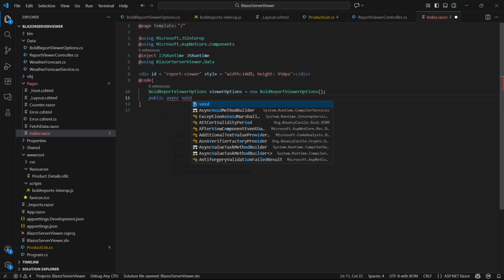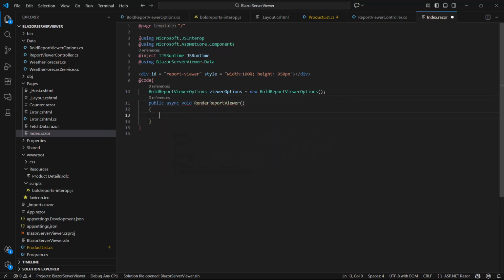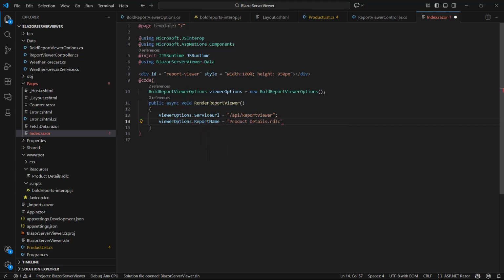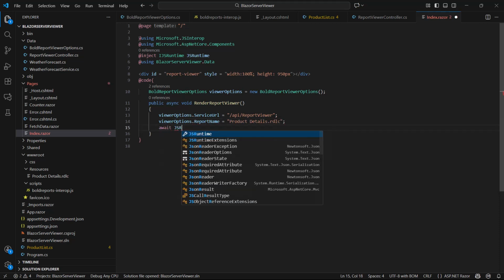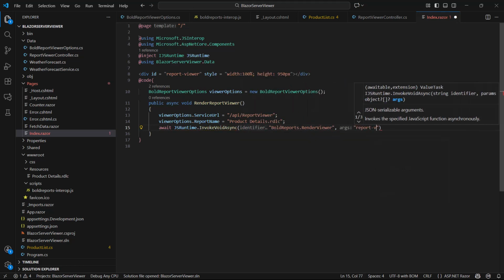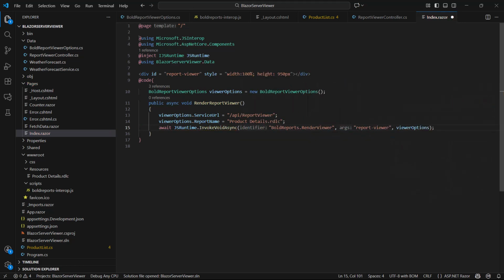And initialize the RenderReportViewer method. Inside the method, assign values to the ServiceURL and ReportName properties. Then add the InvokeVoidAsync method, which invokes the renderViewer JavaScript function asynchronously. Next, I add the OnAfterRender within the @code, which is called after the report viewer component has been rendered.